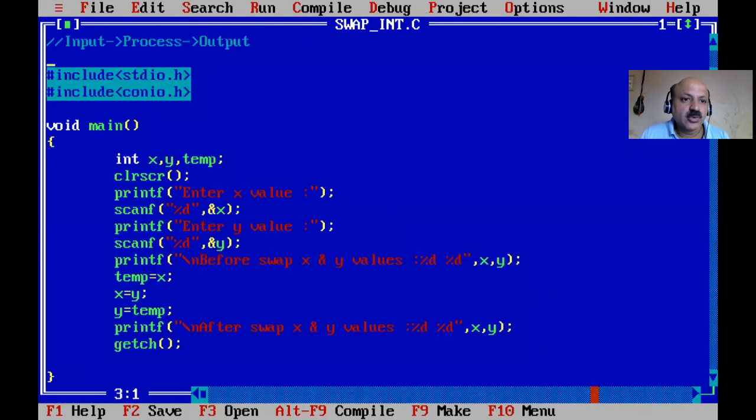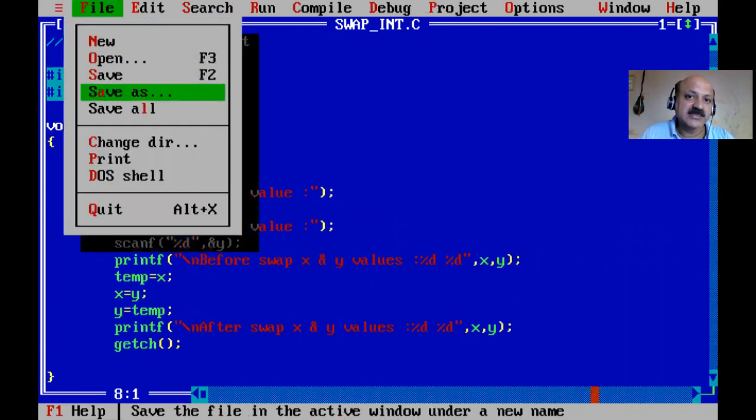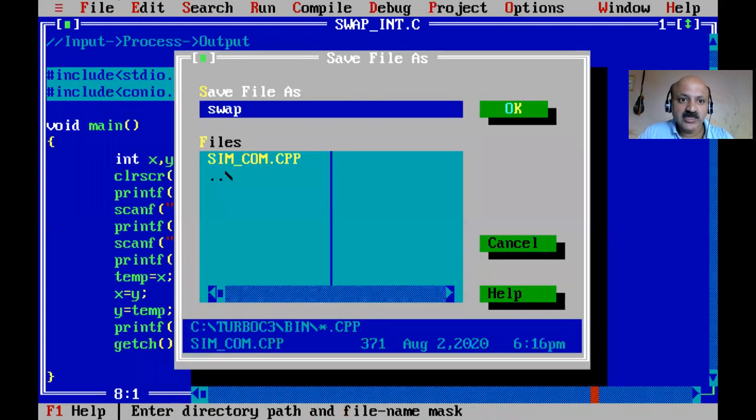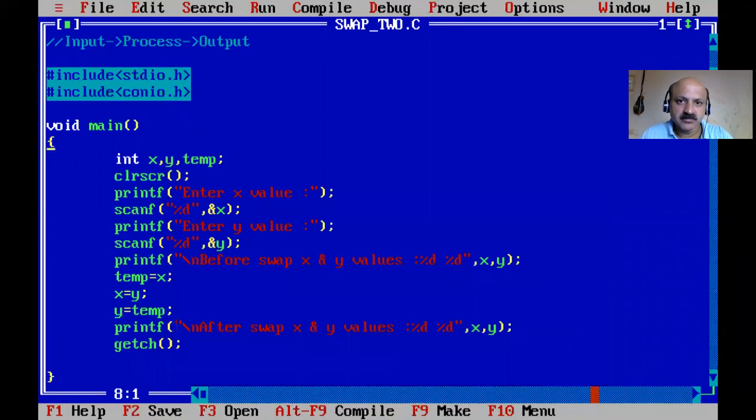So how can we reduce our program? I just Save As, so that two files are maintained, swap and swap_two. Here we use integers, but this time we can use only two variables. So there are only two integer variables, you have to remember that. Now we reduce it by removing temp. So how can we do it?